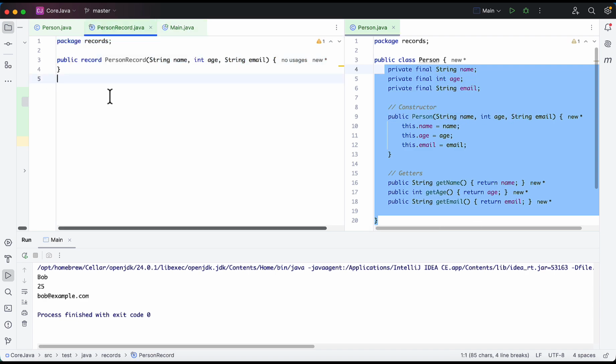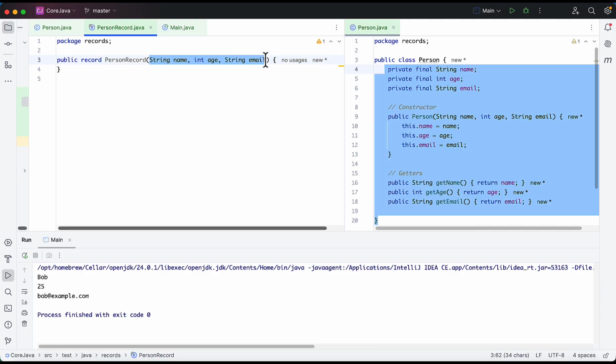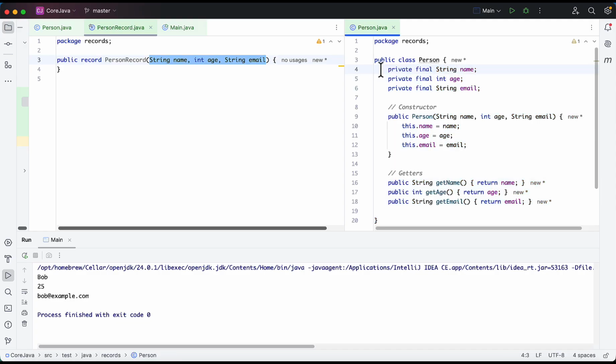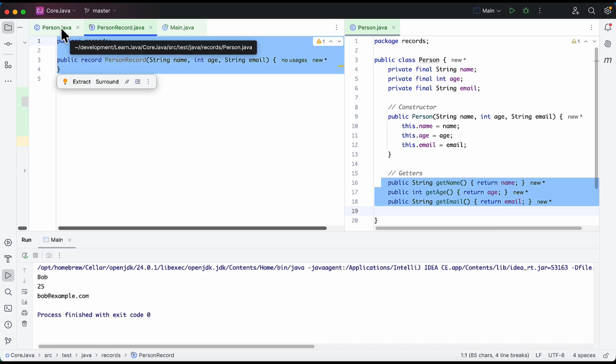This is where the Java record comes in. I created one class, public record PersonRecord, and just added the record keyword here, and inside the parentheses I'm adding whatever fields I need: name, age, email, and that's it. Everything is handled internally, like creating the private fields, the constructor, and the getter methods, all done automatically by the record. So let's see how it works in practice.